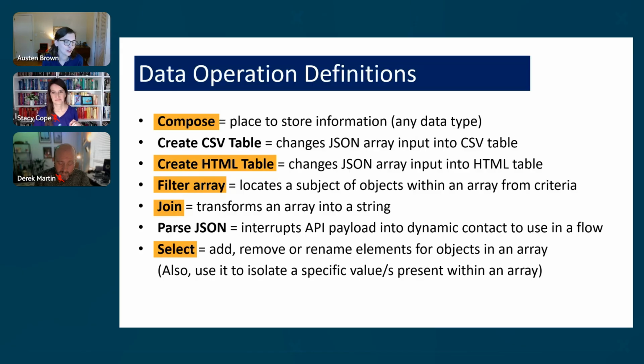In terms of create a CSV table, you'll use this if you want the output array to be transformed into a document that you save on SharePoint or OneDrive. HTML table is very similar. It's just you want the output to appear within an email. The other ones have good uses. Select, I tend to use to isolate a specific value more than renaming things within an array, but you can use it in a multitude of avenues.